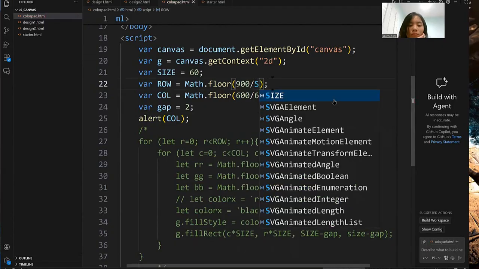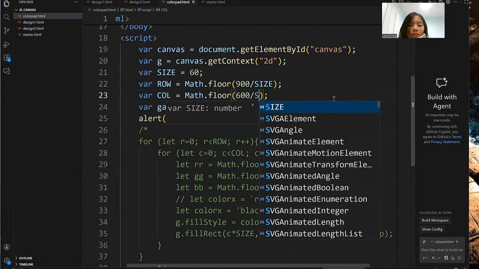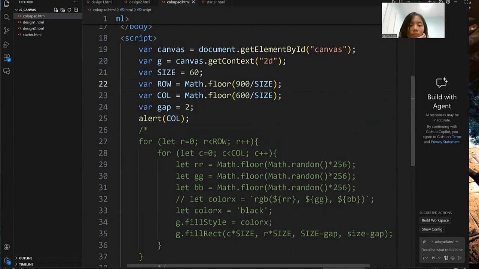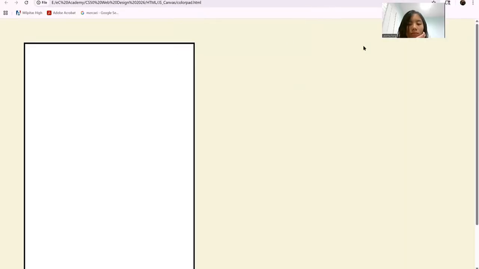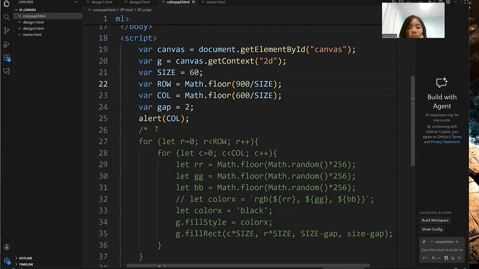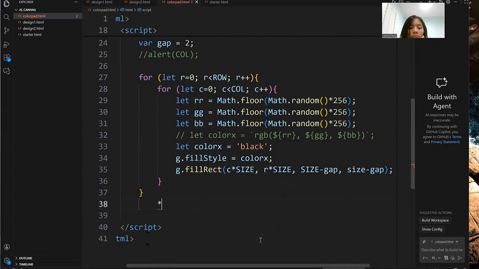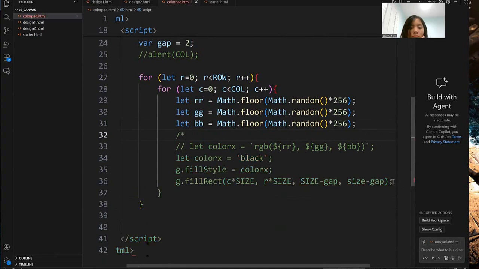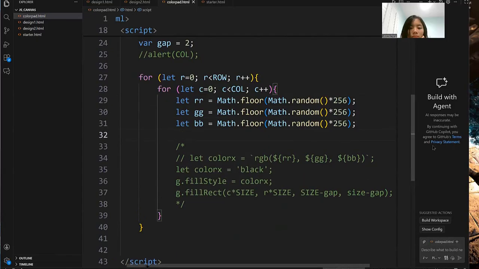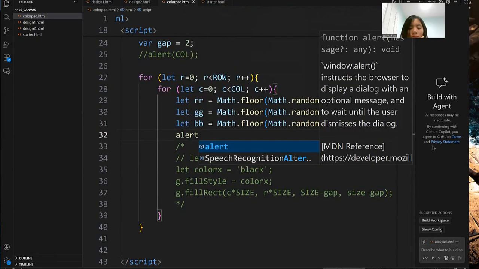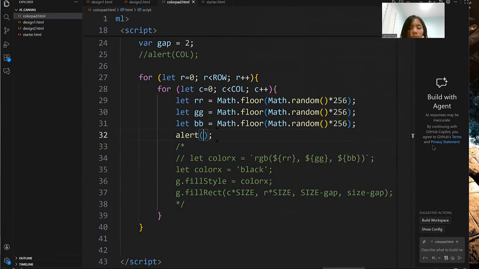So here I'm going to change this one to size. Size is 60, so it's the same. So let's calculate the number of row and column. I think that should be fine. Okay, so row, column, everything is okay. So far everything is okay, except this fill doesn't work. So let's turn on the fill. Now, this one, fill style. Let's take out this color part. We do have RR, GG, BB. Let's do alert R.